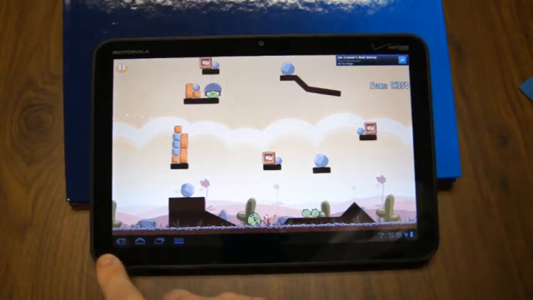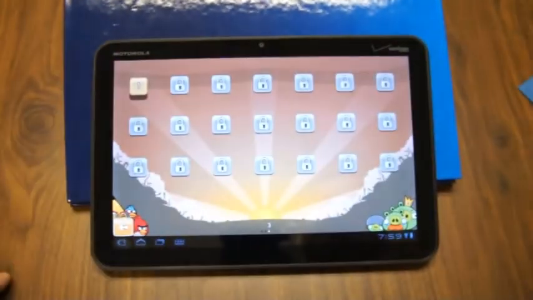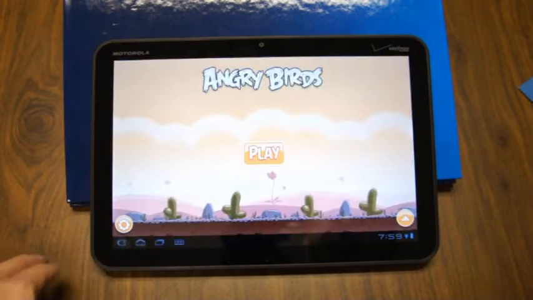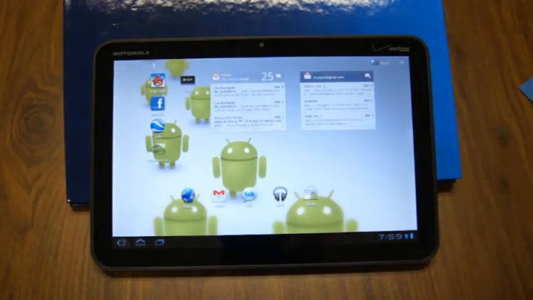Exiting is also just as quick. We'll hit pause, we'll go to the main menu, and be sure you want to quit. Yes. And just like that, we're back at the desktop. I mean, there is zero lag. It's absolutely disgusting.